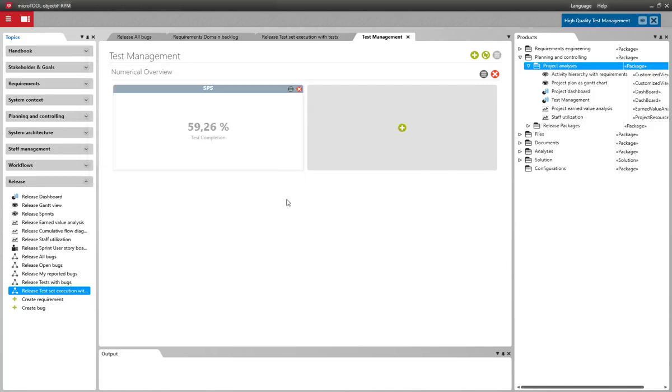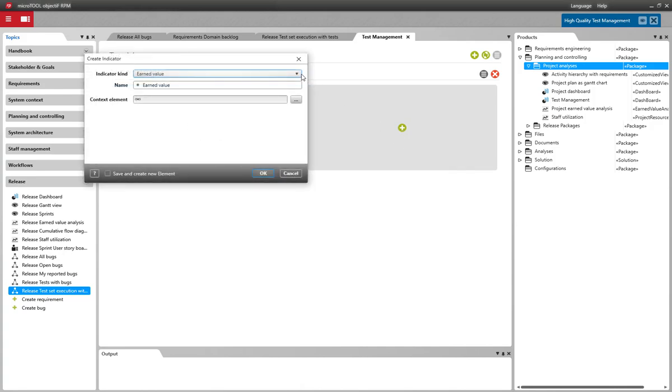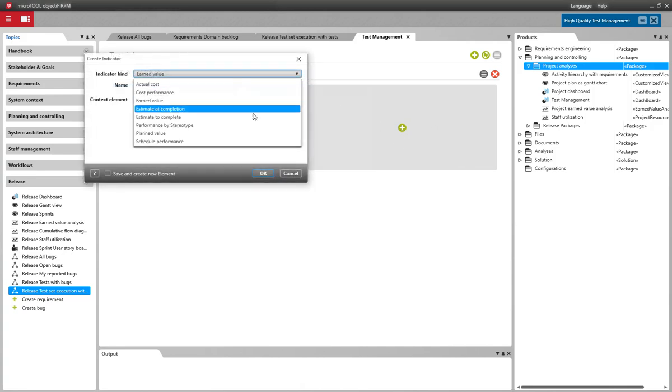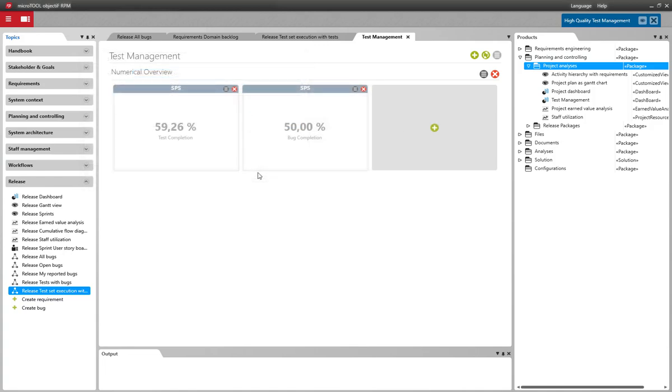Okay. So here we see our new indicator. End states for the stereotype test are currently defined as failed or passed. So this number here basically shows me how many tests have been executed. Now I'll create the same indicator for bugs. Now we see here the percentage of bugs that are in an end state, that is, those that have been resolved or those that have been rejected.